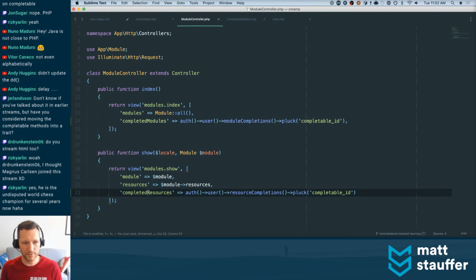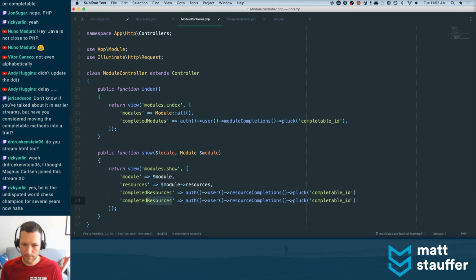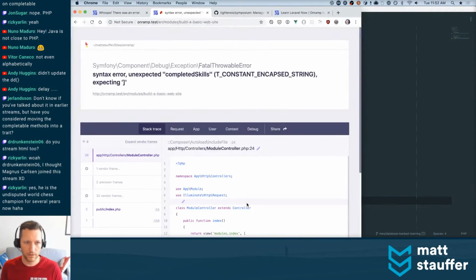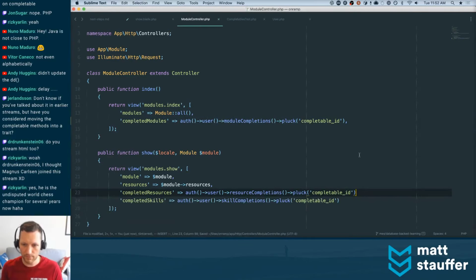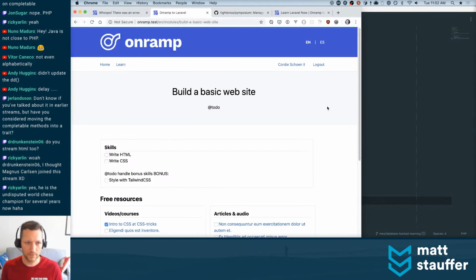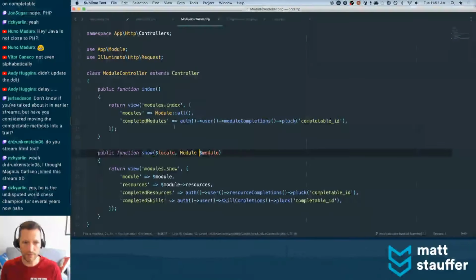So completed resources, so this also needs completed skills. Okay. Unexpected syntax error, because there's no commas at the end of these. All right, cool. So now we know whether our skills are completed or not.